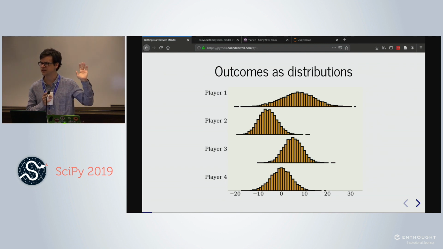And I sort of want to convince you that if you're using point estimates or traditional machine learning, this would be fairly hard to do. You might grab the mean score that each player would get, and then you'd have one number for each. It'd be hard to do this sort of analysis.